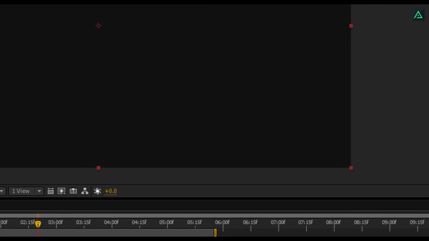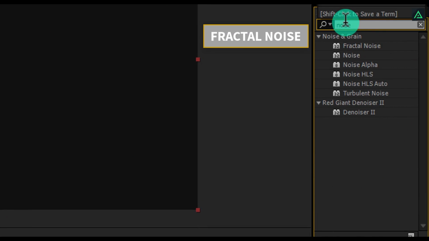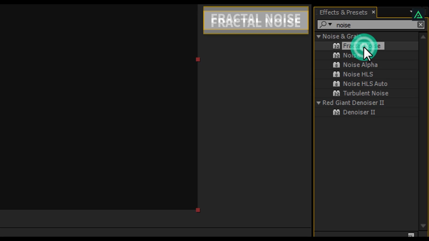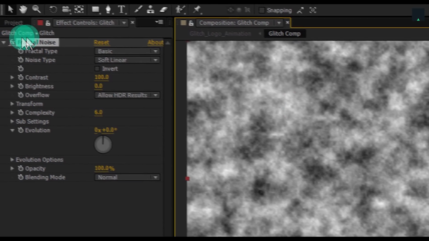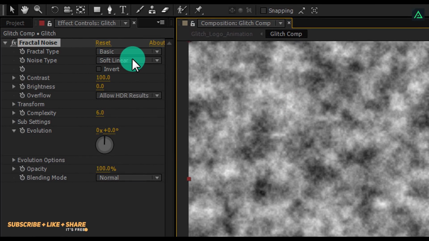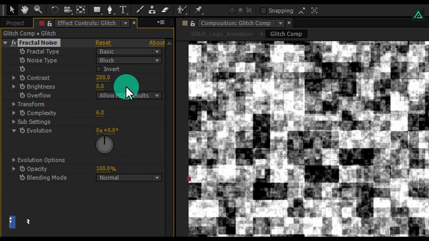Go to the Effects and Presets, and search for Fractal Noise. Double-click to apply it on the layer, and let's adjust a few settings. First, change noise type to block, to get some blocky look. Now change contrast to 200. And change brightness to minus 20.